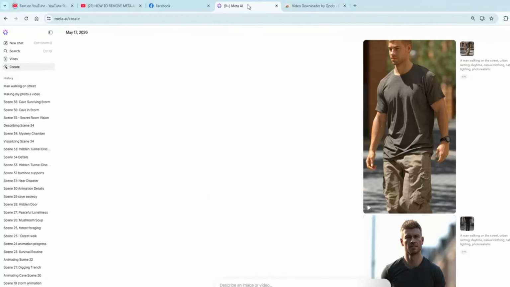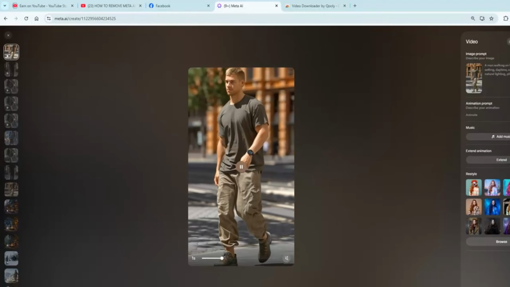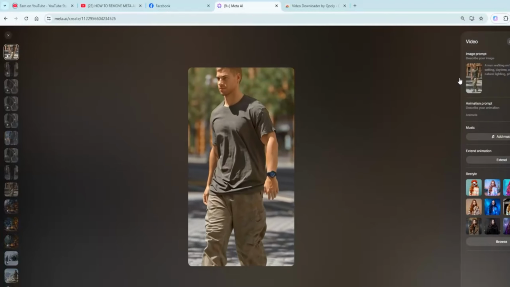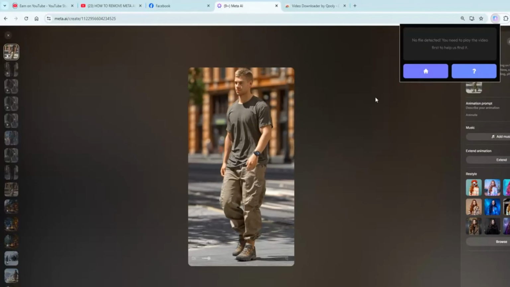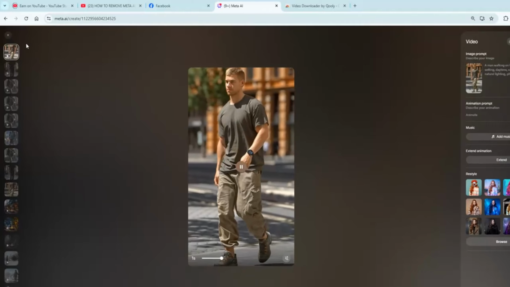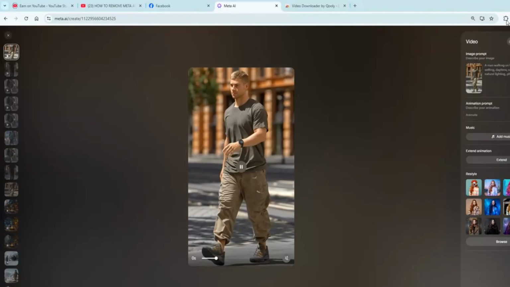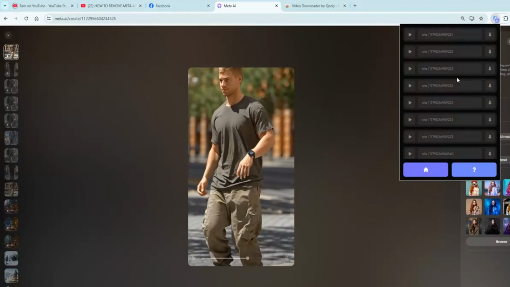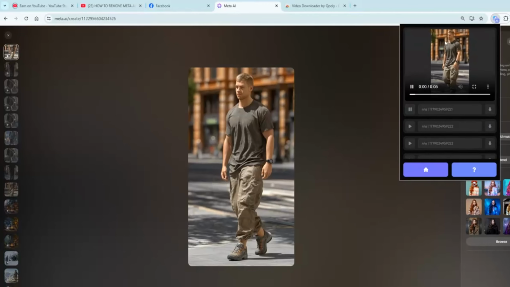After installing, go back to Meta AI. Click the video you want to download. Then click the extension name, Video Downloader by Cooley. If the link does not appear, refresh the Meta AI browser, then try again to open the video you want to download. Then try to open the Downloader by Cooley again.